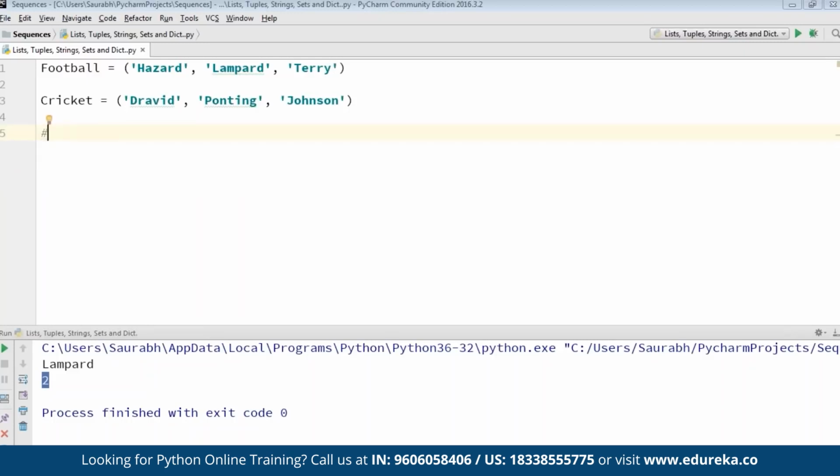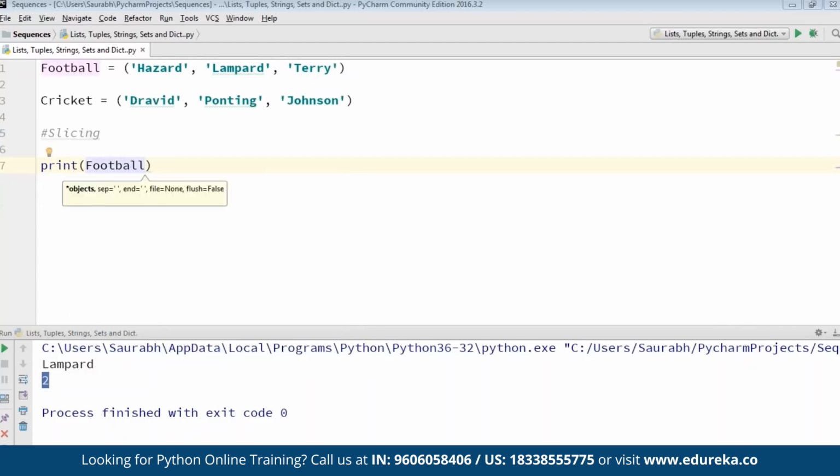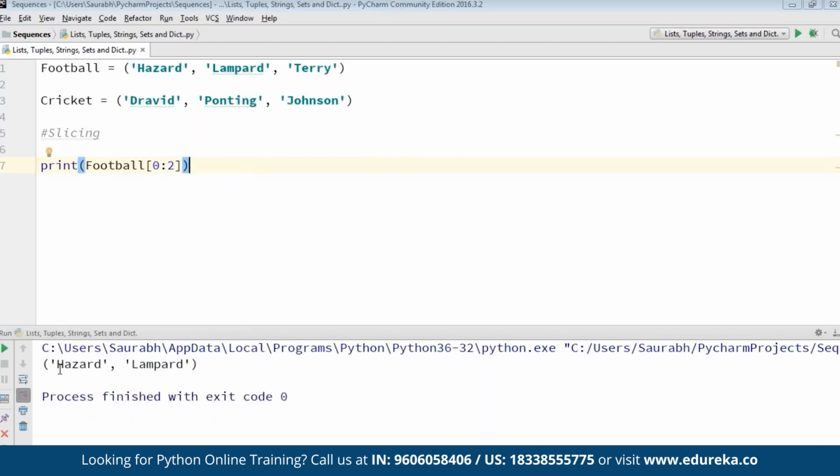Now you can perform slicing operation as well. So I'll type in slicing here, and I'll type in a print statement, print football, and give a range from which index till which index you want. So I only want till Lampard, I don't want Terry in it. So I'll type in 0 till 2, but it won't include the second element of the list, or you can say the element which is present at the second index. Go ahead and execute this. So it will print only Hazard as well as Lampard, but it has not included Terry. So this is how you can perform the slicing operation.